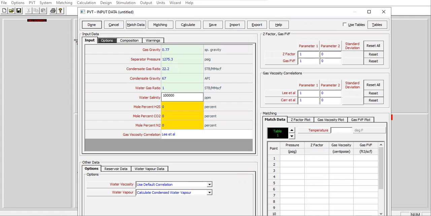It is similar to the data that we used in the Eng-Man model, okay? So you can open the Eng-Man video again and cross-check the data. Okay, so the water salinity 100,000 ppm, H2S 0, and then for the mole percent of carbon dioxide, 0.37. And for the nitrogen, it will be 4%. Gas viscosity, we will use Lee et al. And as you can see, for the other data, water viscosity, we will use correlation, water vapor, calculate condensed water vapor. Okay.